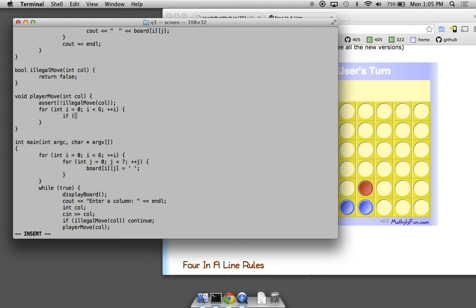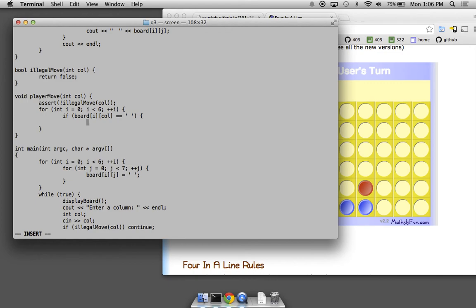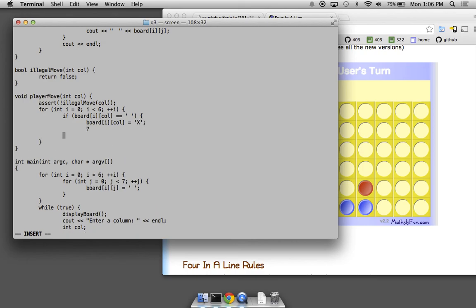If board of i col is blank, we found a blank. So we've got to make our move: board of i col then gets an X. And then what do we do? Anybody following? Nobody's following. What do I do right there?